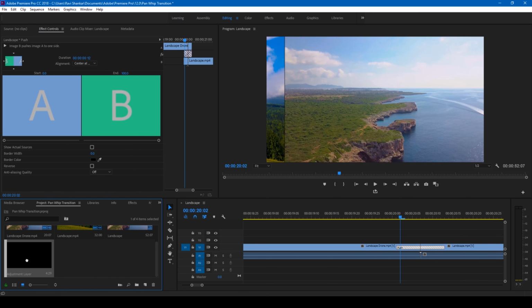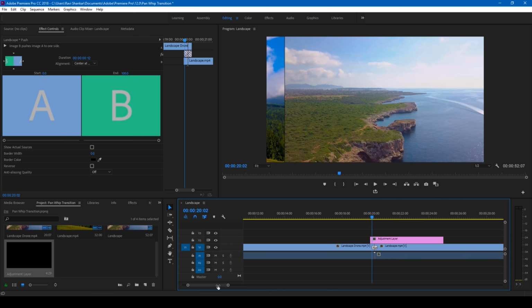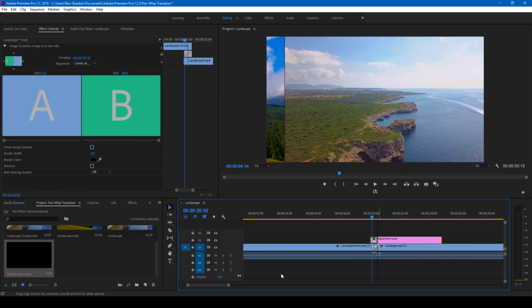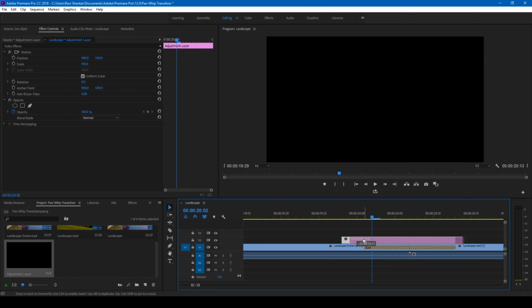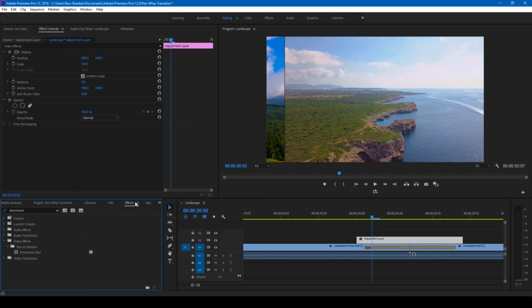Okay, let me drag this adjustment layer onto the top of our transition layer, and let me just zoom in a bit again. Make sure you have this adjustment layer on top of this particular transition effect, and you can also have a bit of extra length like this. That's fine. So from the FX panel, drag this directional blur onto our adjustment layer like this.